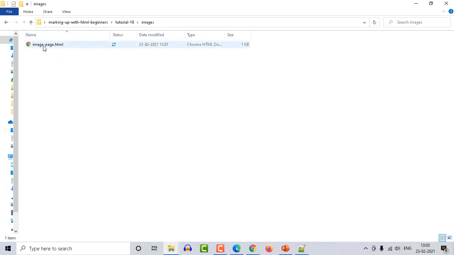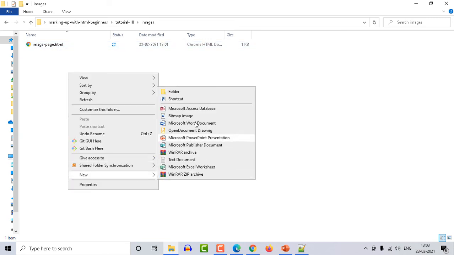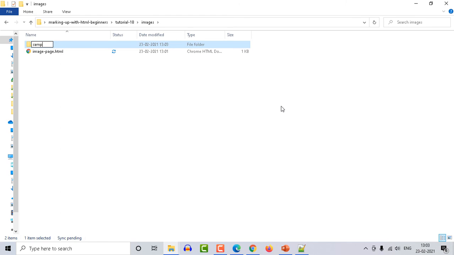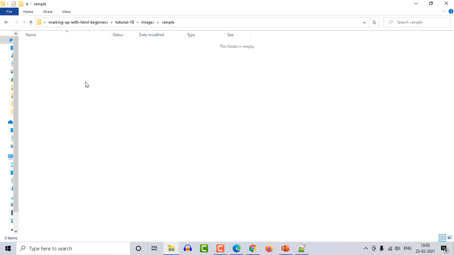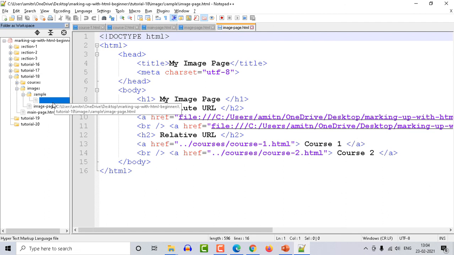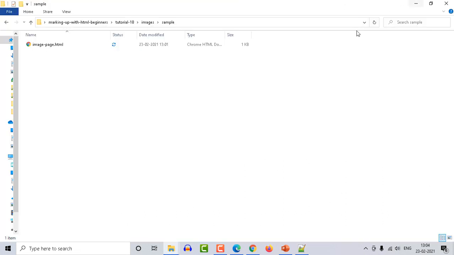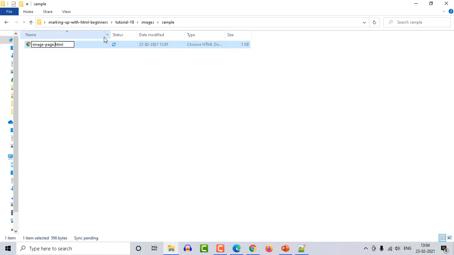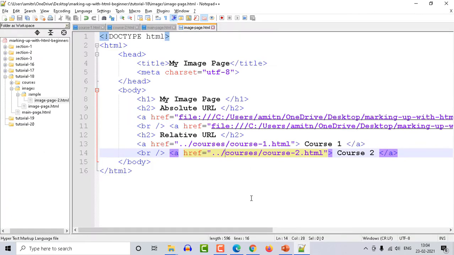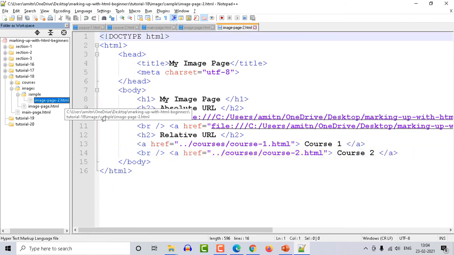Now in case I change the position of this file, let me create one folder here known as sample, and let me paste this image page.html inside the sample. So let me copy and paste it here. And let me also rename this file. To rename it, I'm going back to the file system and renaming it as imagepage2.html. So definitely the file name is changed, and now there are two files.